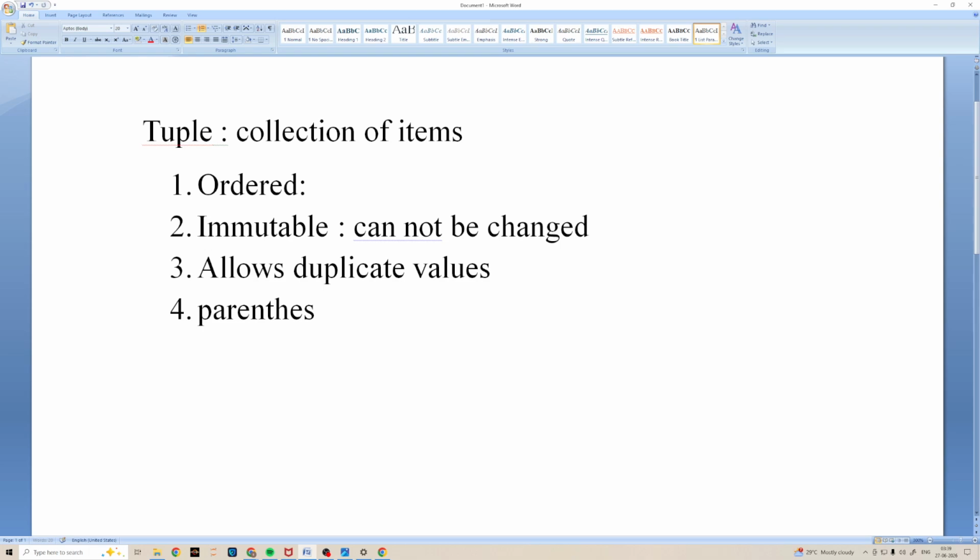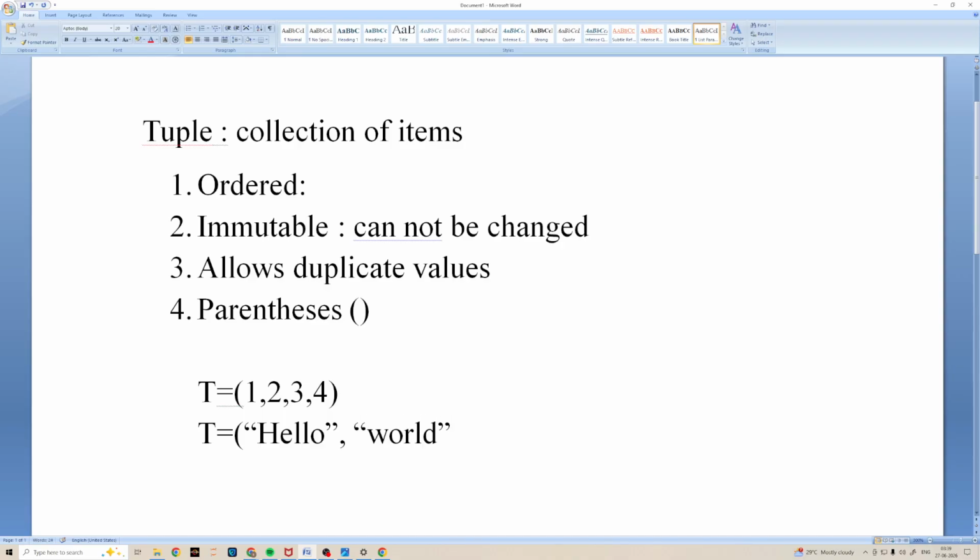For creating a tuple we have to use parentheses. Suppose I want to create a tuple with the name t, I shall start with parentheses and give the elements inside it. This is how a tuple is created. Strings are also allowed in a tuple, like "hello" is one string and "world" is another string. I can create a tuple with two elements of string data type.